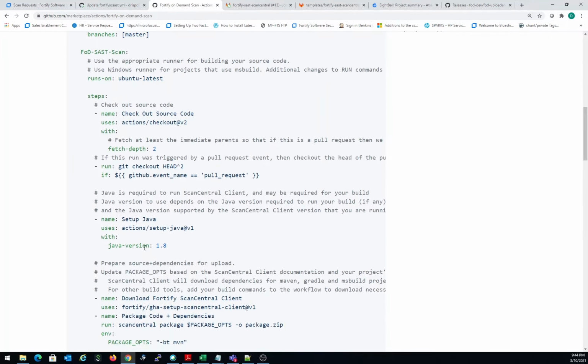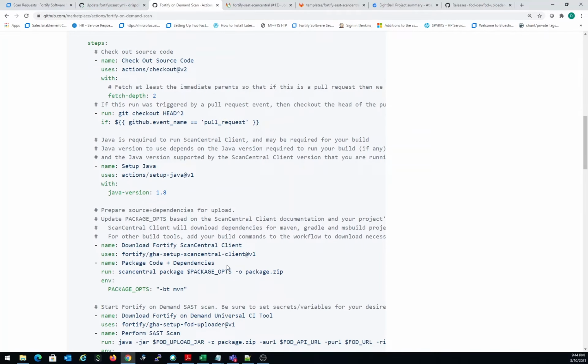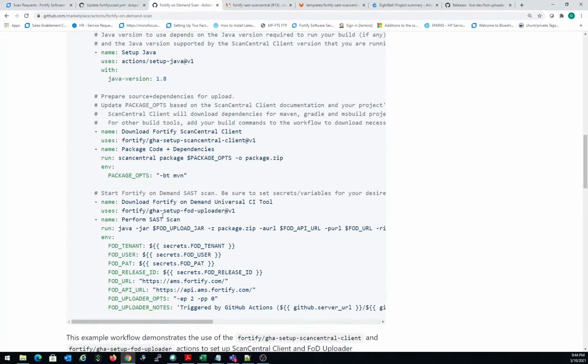So we check out the code, we do the base configuration. We look at the Scan Central client to package your source code, and you also have the Fortify on Demand Universal CI tool, the tool I told you guys that can be used to integrate with any CI/CD tool in the market for FoD, and this tool is called FoD Uploader. And hey, Diogo, where do I find the FoD uploader? The FoD uploader is on GitHub, no pun intended.